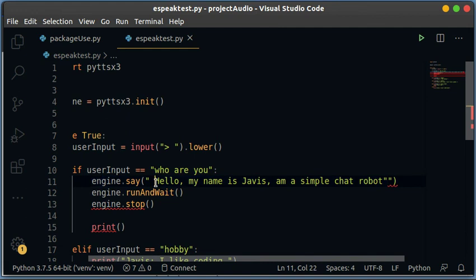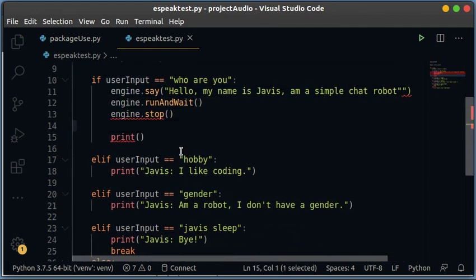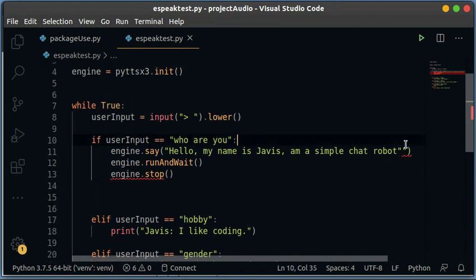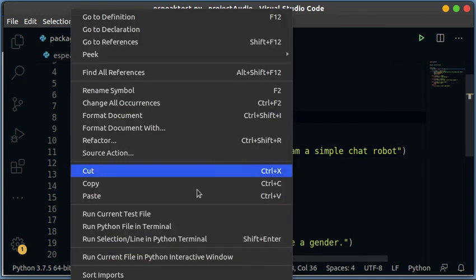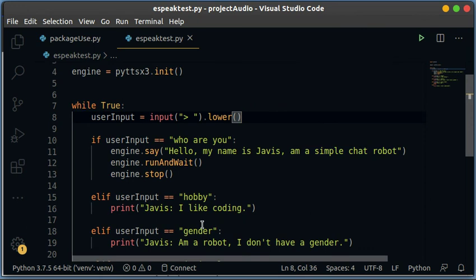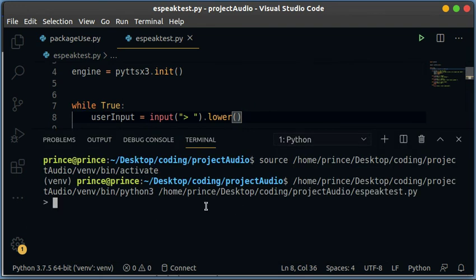You can remove this. You can get rid of these double quotes over here. And then we hit save. So now let's run this in the terminal and see what Jarvis says when we ask him who are you. So we'll just simply type who are you.